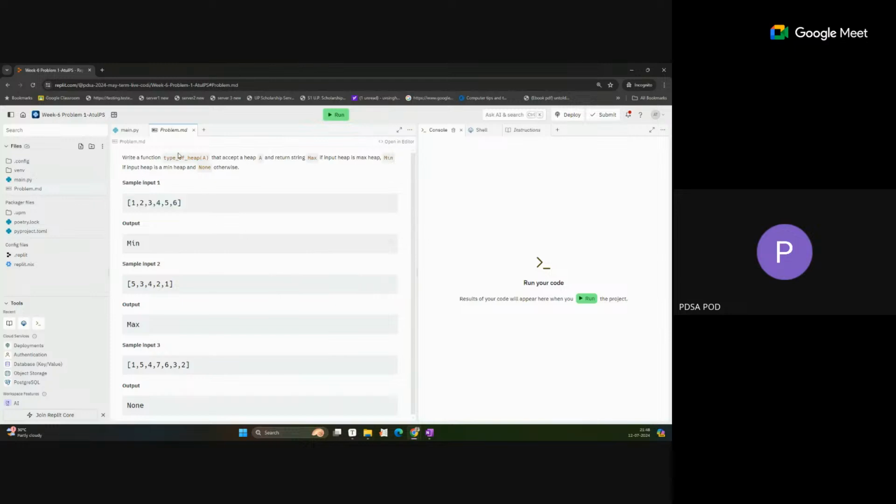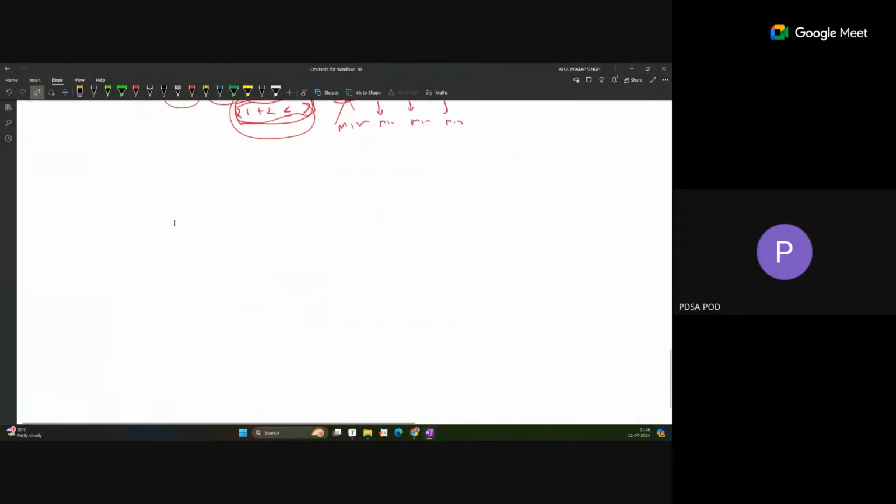Okay, so here you can see this code is given. So this is a min heap, this is a max heap, and this is not a min heap or max heap, because now you can make the tree for this and you can understand why this is not a max heap or min heap. So let me just create a tree for this. So 1, 5, 4, 7, 6, 3, 2.